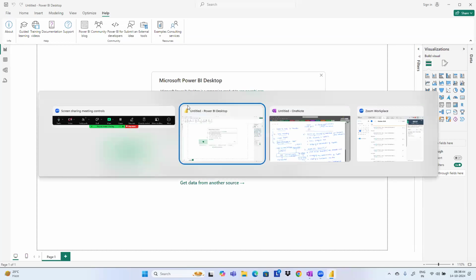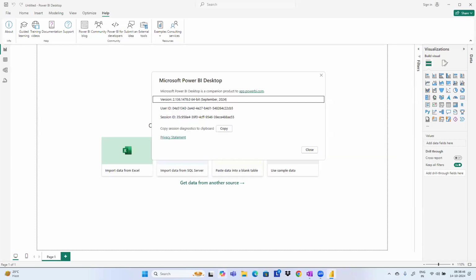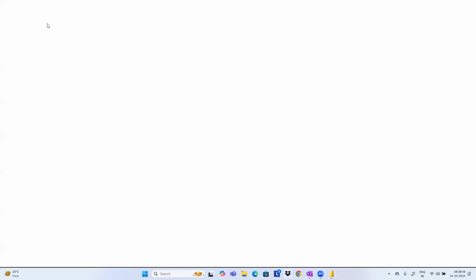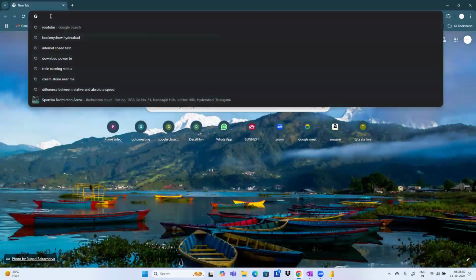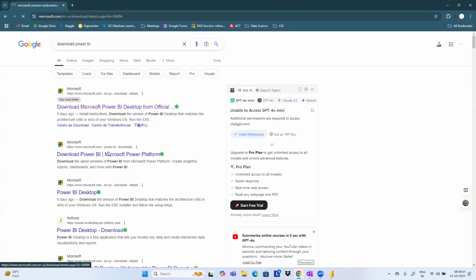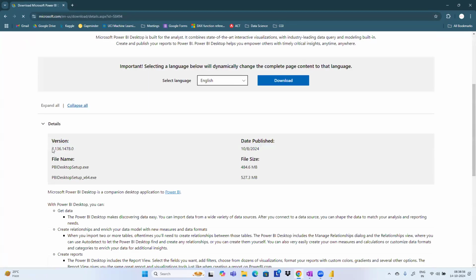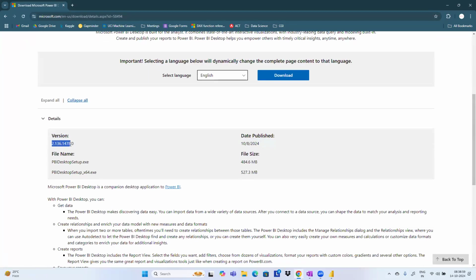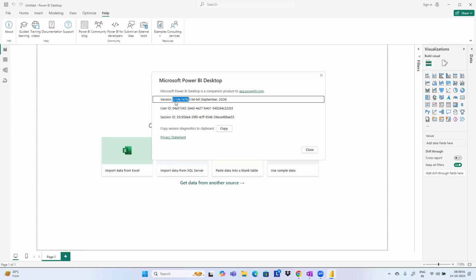Look at this version: 2.136.1478. Check this version here, guys. How do you verify? Go back, download Power BI, and go there and check with this particular version update, guys: 2.136.1478, 64-bit. Still it is the September update only.